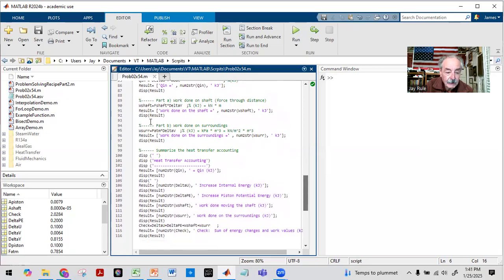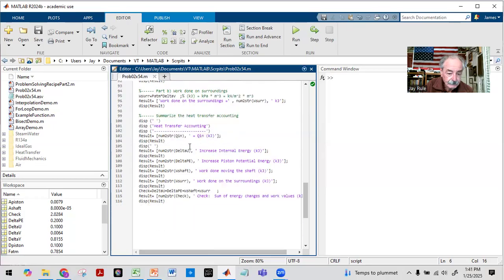Now we're going to work on part A, the work done on the shaft. The work of the shaft, W shaft, equals the force of the shaft, a constant, times delta Y, force through a distance. I've got a number. It's going to be kilonewton meters, because remember, I entered F shaft as kilonewtons. All right, and so output, work done on the shaft, is some number.